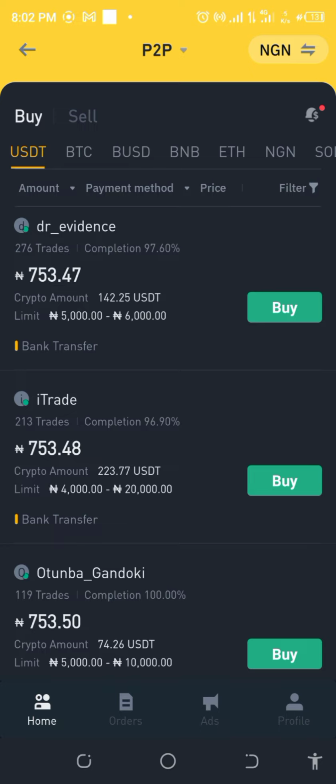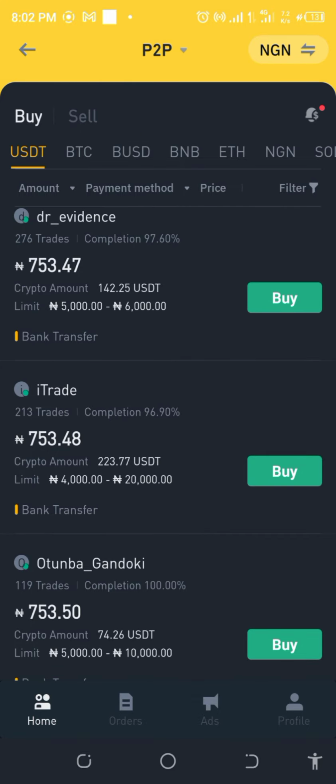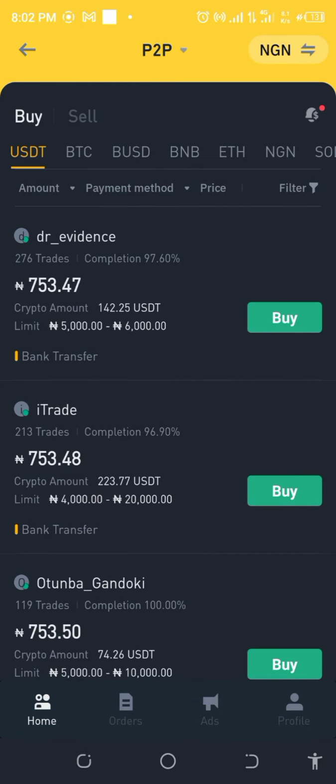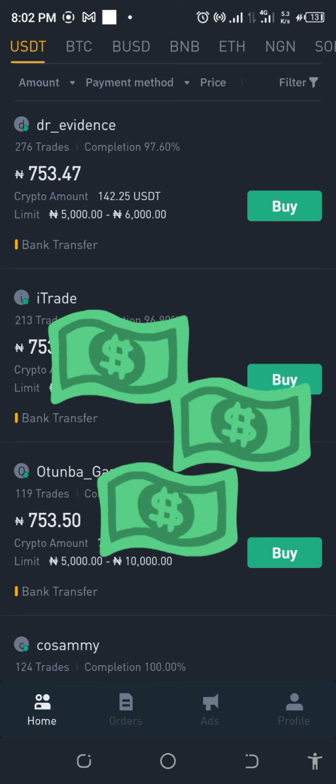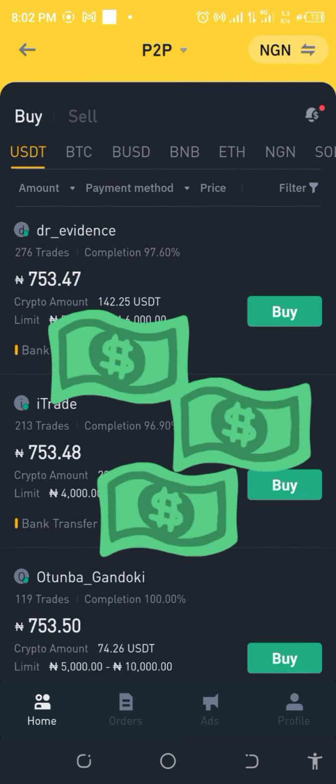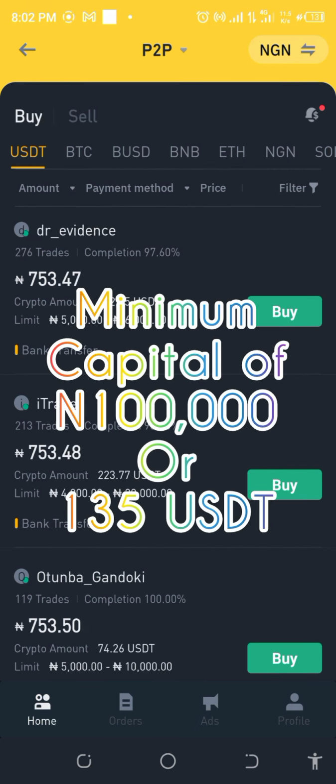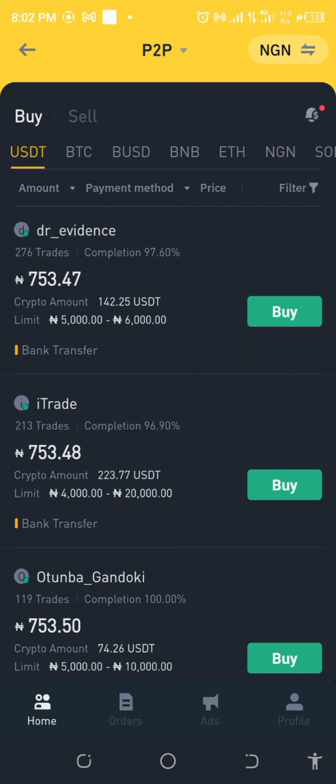And with this one, you can't play with small amounts of money. You have to start with a minimum of about 100,000 Naira, which is about 130 something USDT. You have to have a sizable capital. Like I say, most of these arbitrages have to do with the size of your capital. You can't start small with some arbitrages like this one. You need at least 100,000 Naira or 135 USDT, something in that range.